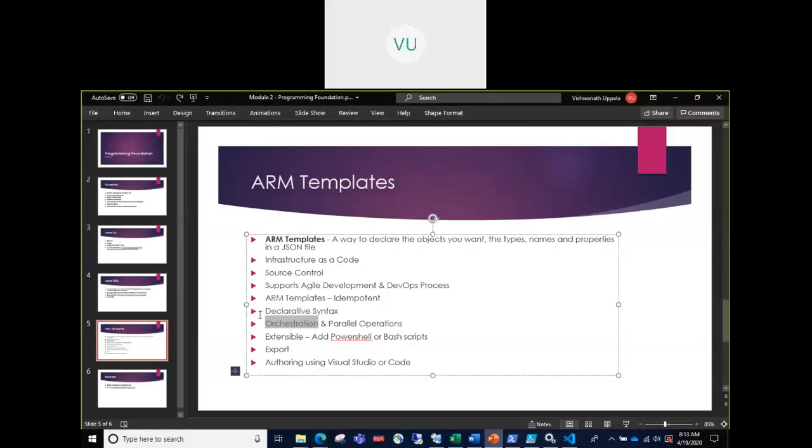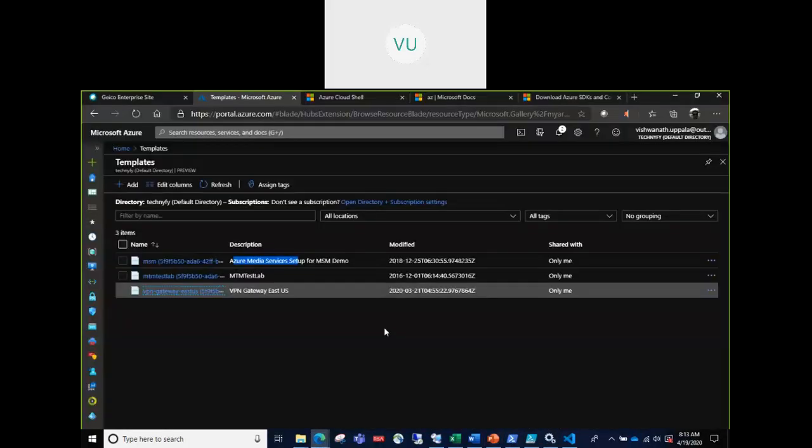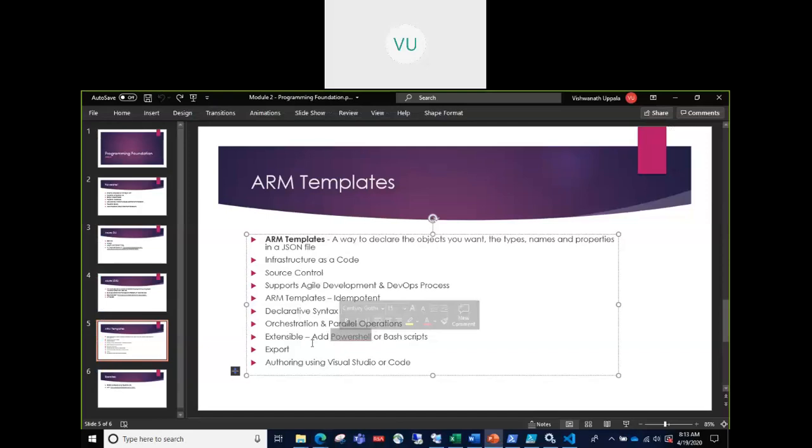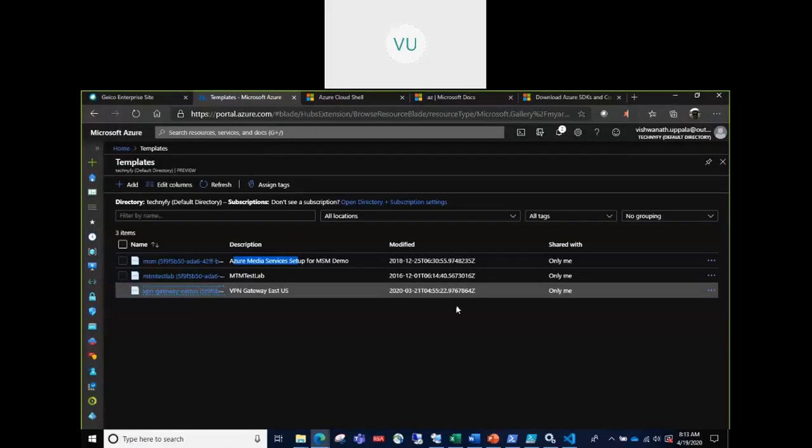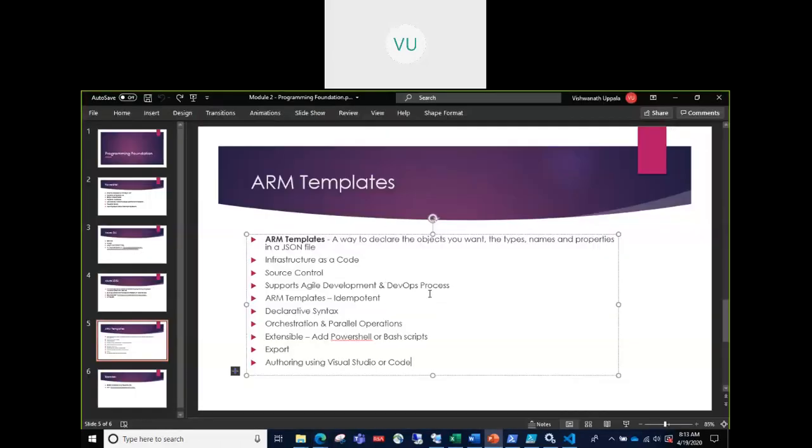That's all, and it is extensible. You can add PowerShell or Bash scripts. If you want complex logic while deploying your resources, you can add PowerShell and Bash scripts as well. You can export the ARM template, as we have already looked at, and you can author your ARM template using Visual Studio or Code. So those are the ARM templates. Any questions on this?